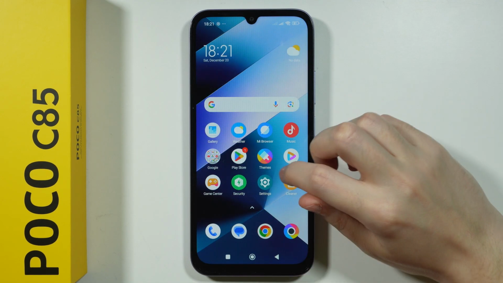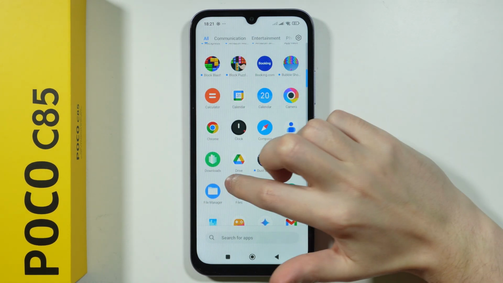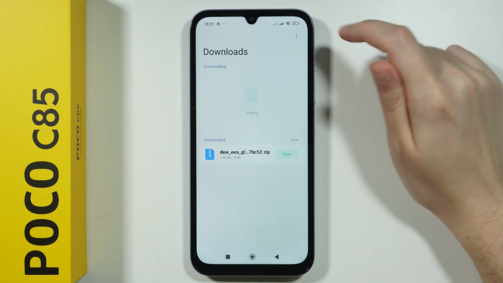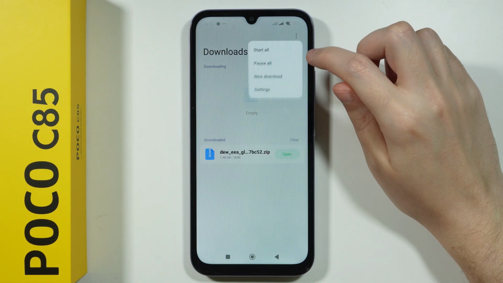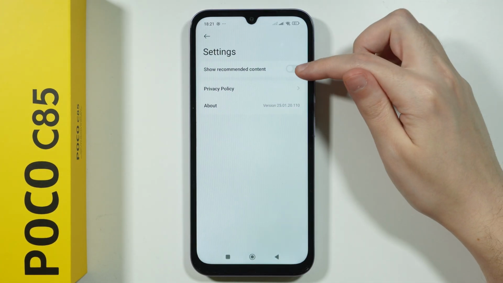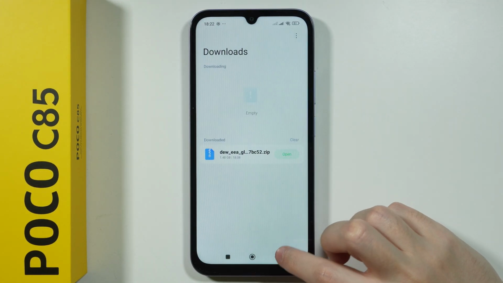Once you do that, we can go back and we can go through the rest of the apps. So in Downloads, we can tap on these 3 dots in the upper right corner. There we go. Then we have Settings, and you can disable recommended content.